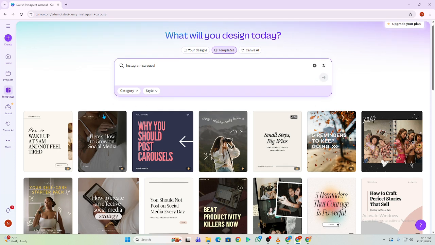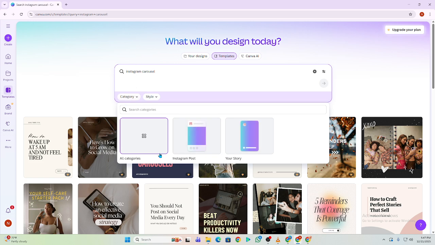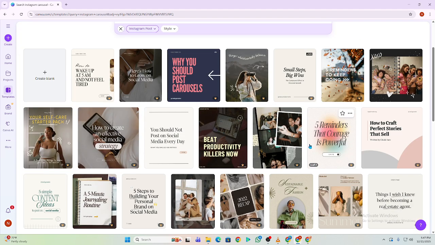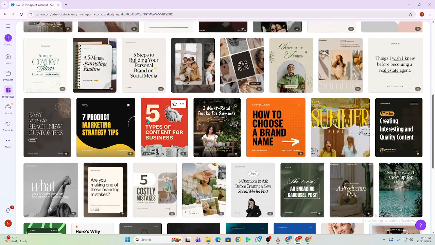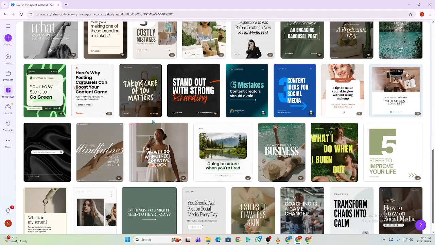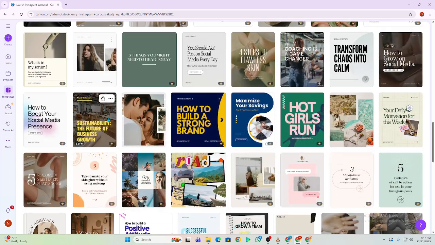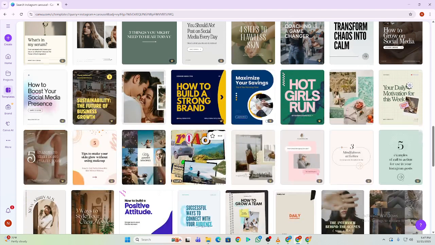Now go ahead and pick any template style that matches the vibe you're going for. You can always customize everything later, so don't stress too much here. Once the project opens, start with the first slide. Replace the sample text with your headline, maybe adjust the colors, or add your own branding if you want. Canva makes all that drag and drop simple.